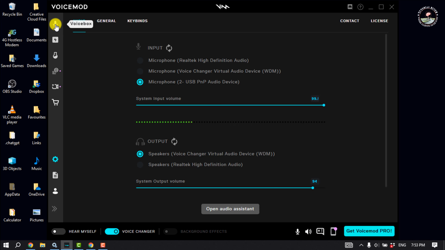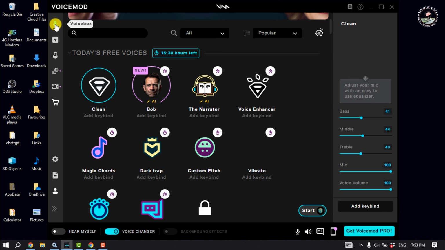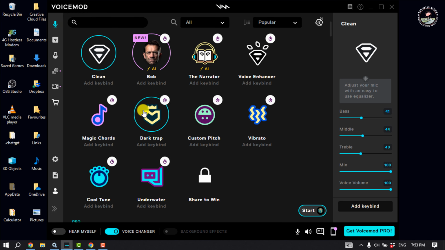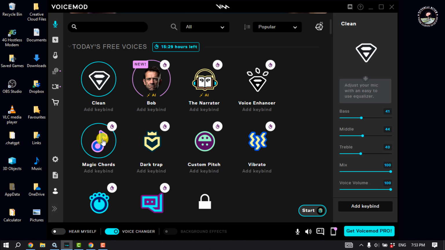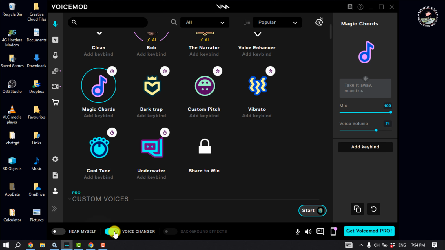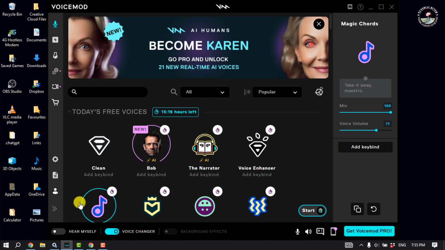And then to use voice effects, simply select the voicebox option and here you will get a bunch of different voice effects. To use any of them, just click on the voice effect you want to use and make sure to enable the voice changer option to apply the voice effect. And to hear yourself, enable hear myself. And to clear your voice effect, select this clean effect.